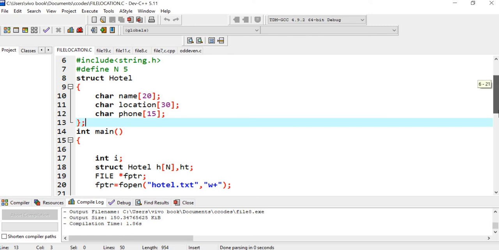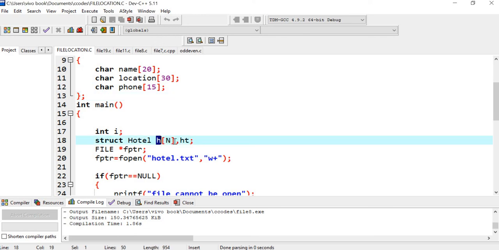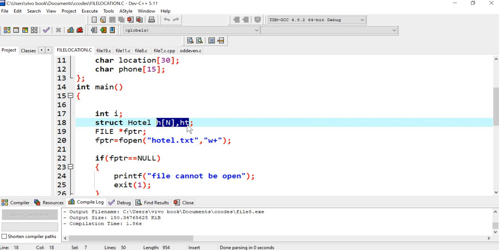Okay, so next is main. I have taken a variable int i. Then struct hotel: for this structure I have taken 2 variables, hn, so since the value of n is 5 it is automatically h5, and st. The first one is for use in the loop, and whenever we access or read a single value, we will use st. Both of these are variables of hotel only. So don't worry, don't get confused, because we have declared 2 variables.